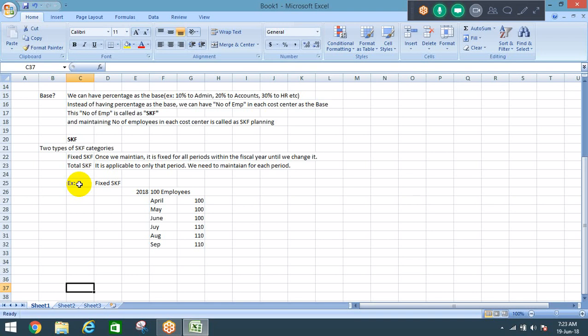So what we need to do is, first in SKF planning, first we need to create SKF and do the planning. And we are going to use this SKF planning in our allocation methods. We are going to discuss assessment and distribution, right? In those allocation methods, this is one of the bases for allocating the cost. Only for that purpose we do this SKF planning. We'll see that in the system.